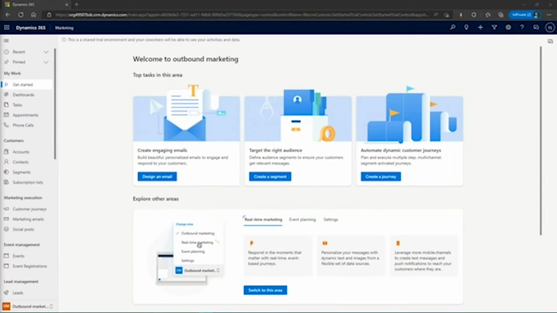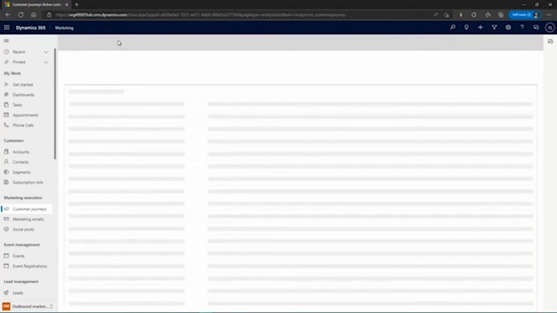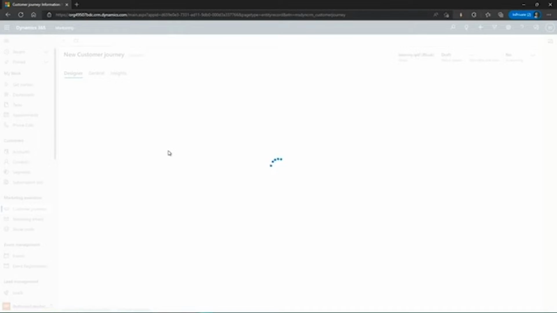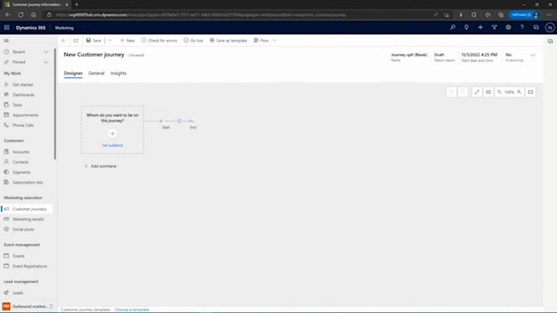We'll start in the outbound marketing area and navigate to marketing execution and customer journeys. And in here, we will click New. Like other entities in marketing, we can pick from a variety of templates, like a simple email blast or an announcement, but we're going to start from scratch here, so I will hit skip in the bottom right.